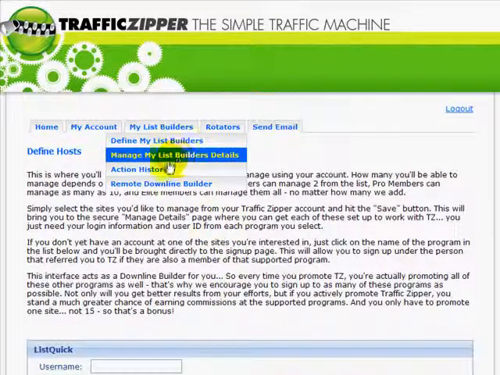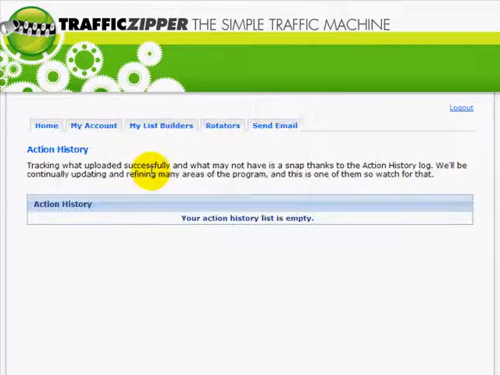We also have the action history log, which will give you, and this is a demo account, so there's no action history, but this will give you reporting on all of the results you've gotten from your send mail activity.